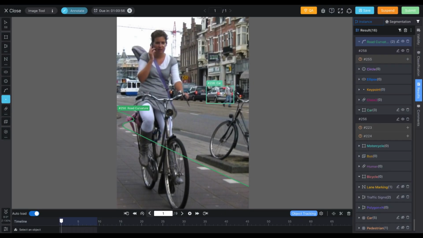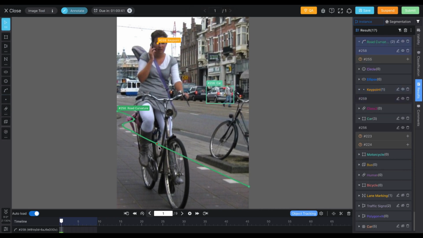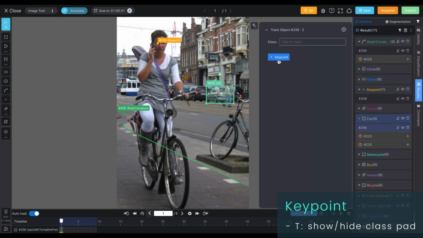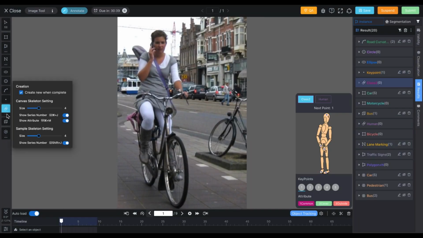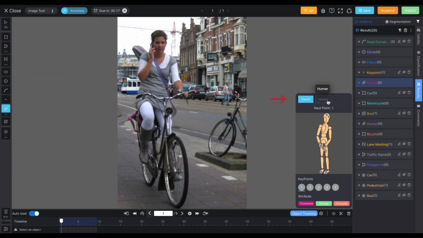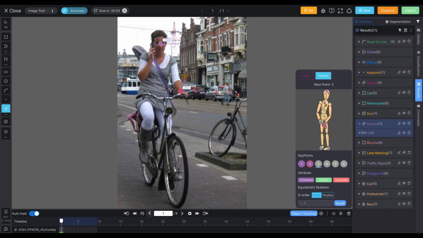Select the tool. Click on the image directly to add points. You can also click on the edges of an existing shape to add nodes. Select these key points and press T to annotate. Open the toolpad. You can click here to adjust the display. Select a class, choose a numbered key point, position it on the canvas, and select an attribute for each point.